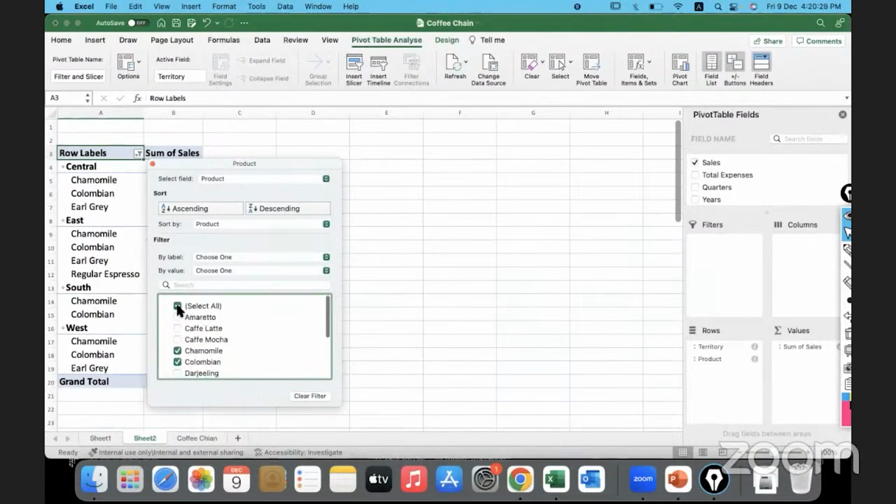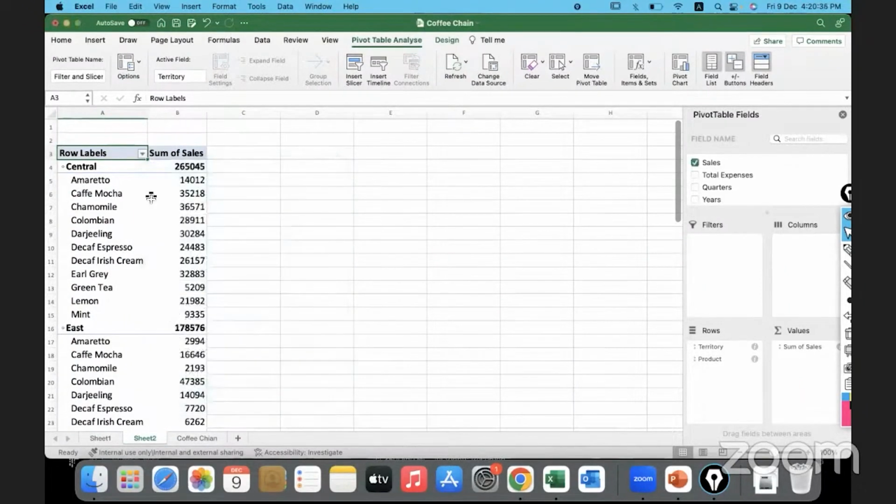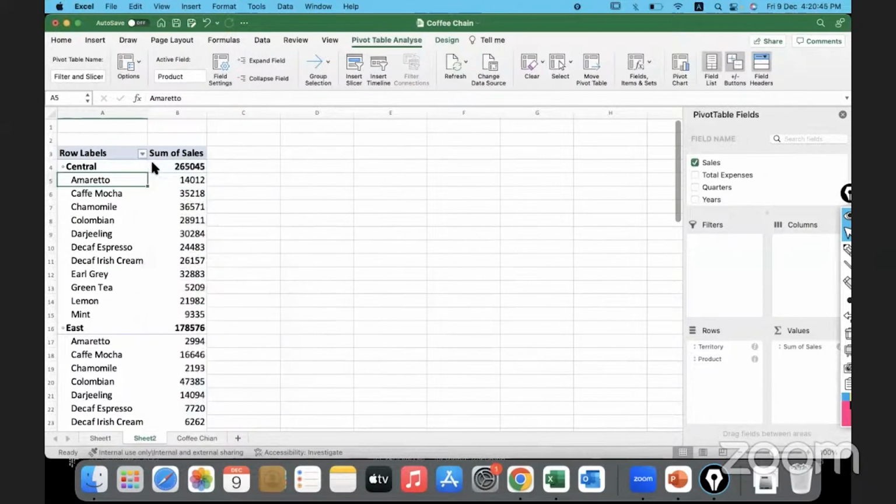Now, a slicer is also a way of applying a filter, but it's slightly more visual. Rather than going to this arrow mark, choosing a field first, and then choosing the members down here, a slicer is simply a visual filter.